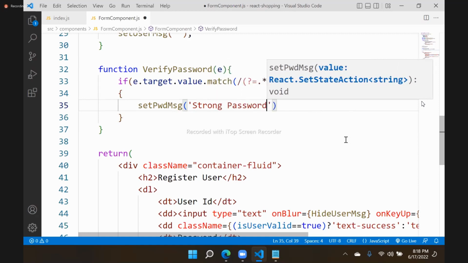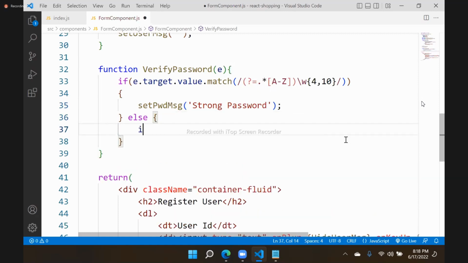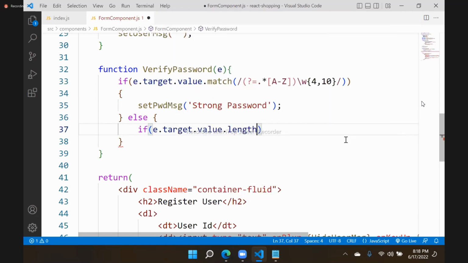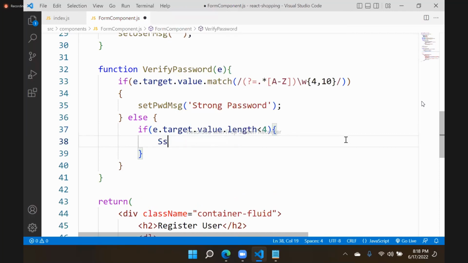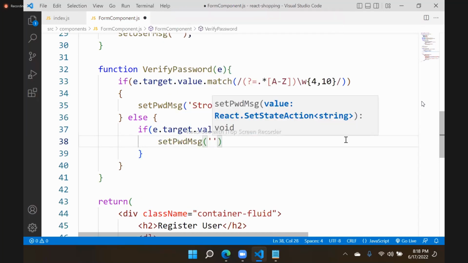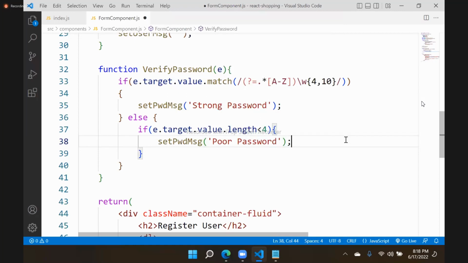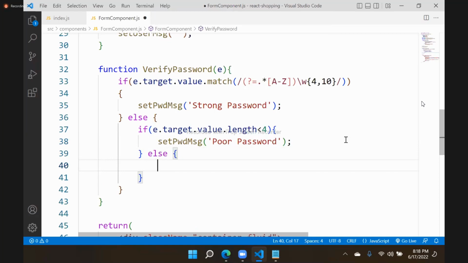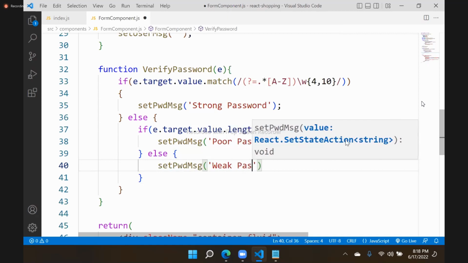We will put a wrong password. And I'm writing else if, another condition. In this, again, if e.target.value.length is less than 4, then set password, we have to define, like poor password. We are defining it as poor password. Else, what should happen? Else, that means it is not a poor password and not a strong password, then set password as weak password. We define it as weak password.